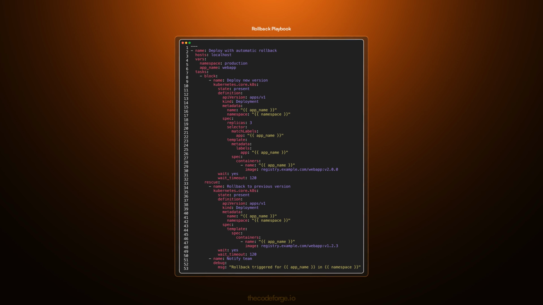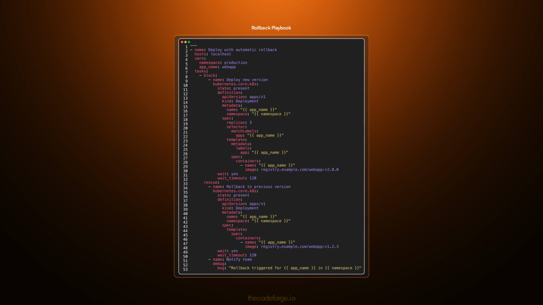This playbook uses a block to deploy a new version. If the deployment fails, the rescue block rolls back to the previous stable version and notifies the team.